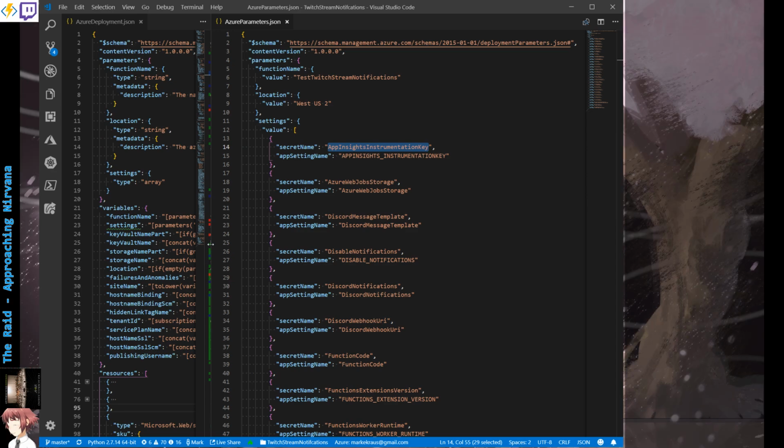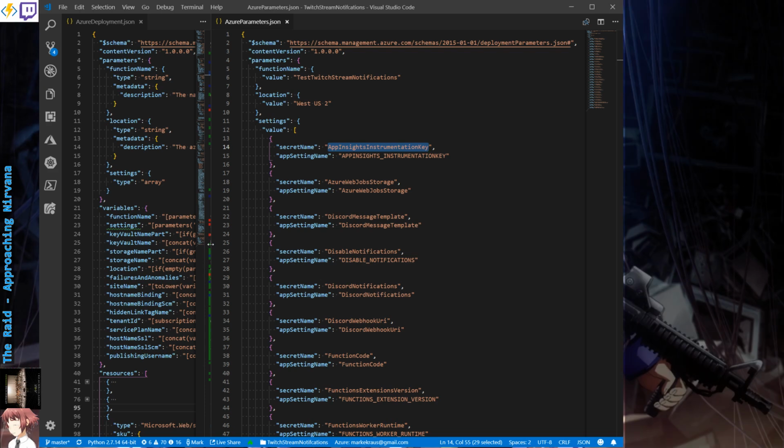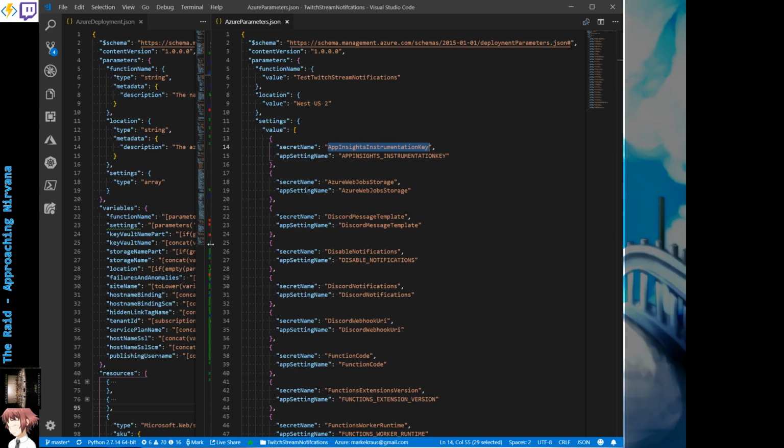So for initial deployment, it's going to be kind of painful, but that's going to be okay. The real thing is that after the initial deployment, you can manage the entire infrastructure of the application through ARM template.